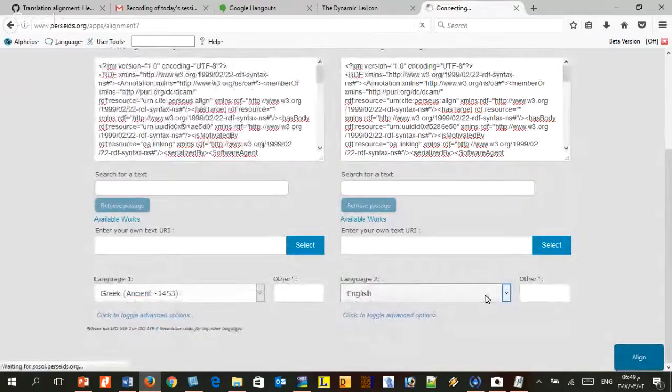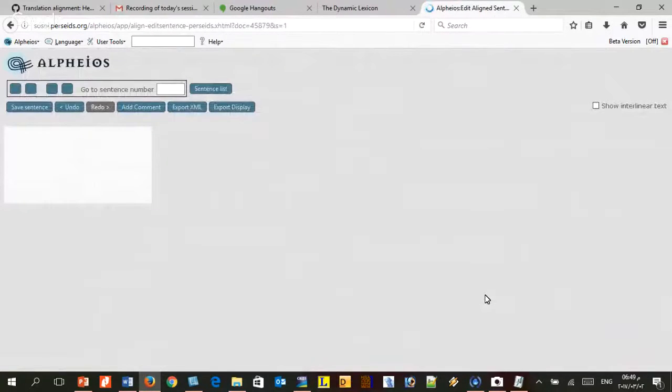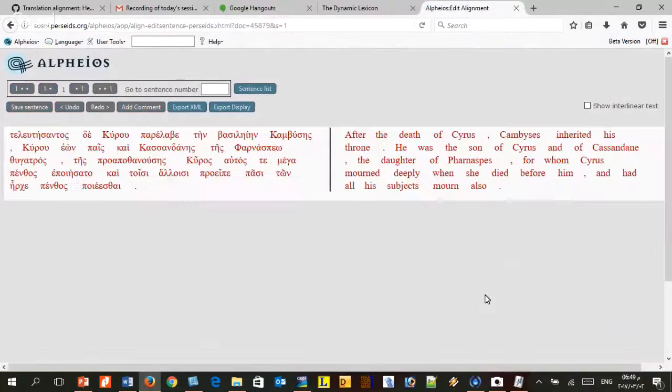It will now take a few seconds to load the Alpheus alignment editor. So now we are here, and as I have said, you just click on a word in the source text, and you go to the target text. Teleutesantos corresponds to "after the death," a genitive absolute.